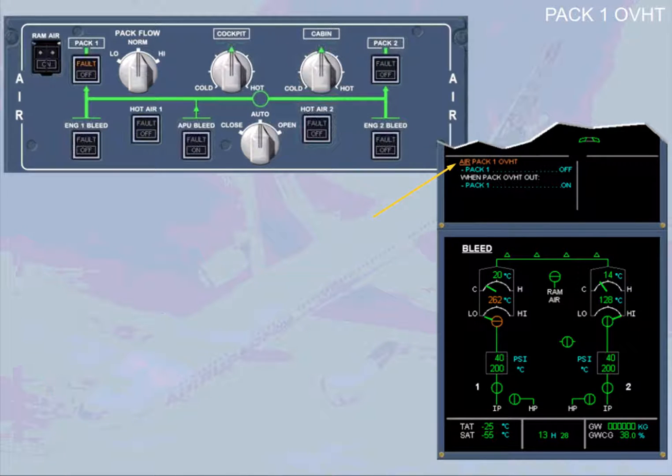A failure message and associated error have appeared on the engine warning display. The ECAM bleed page has been automatically called to show amber indications, and a fault light has illuminated on the aircon control panel.